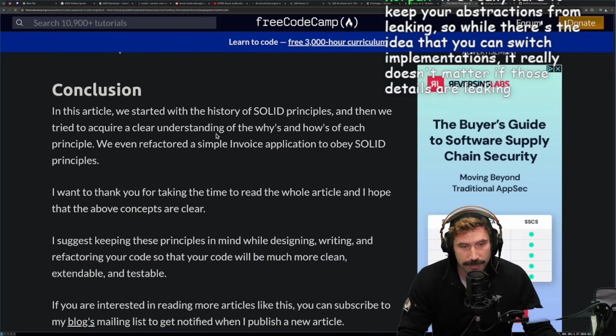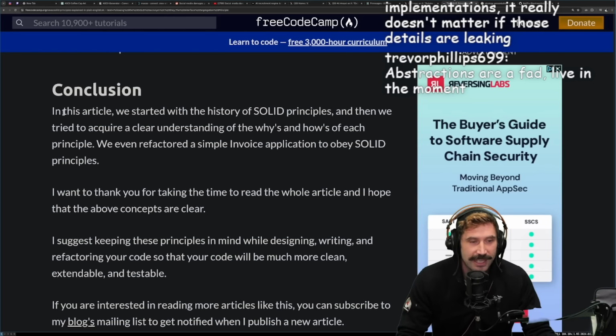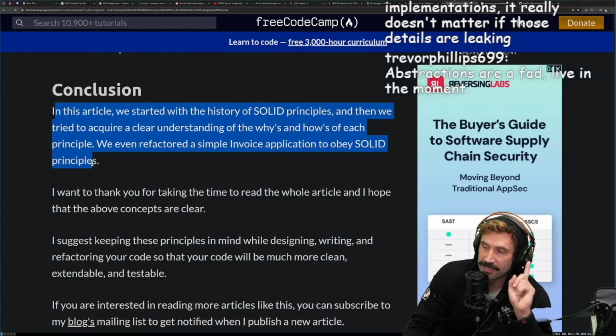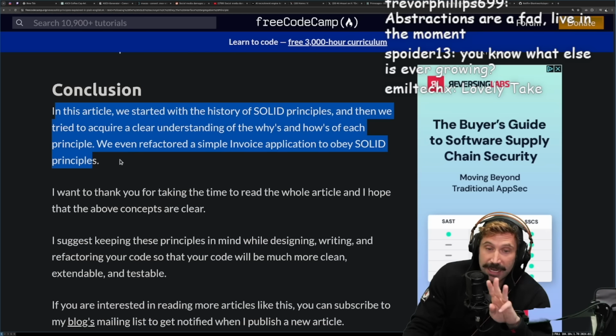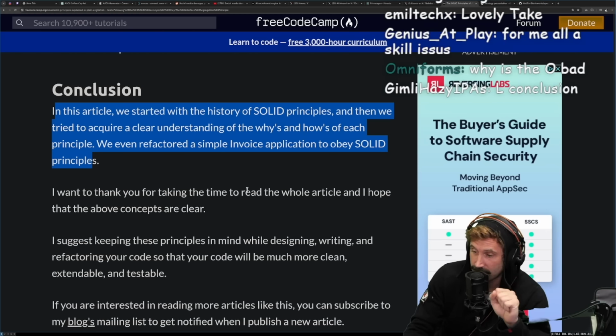Conclusion. In this article, we started with the history of SOLID principles. Oh, you're telling me what we already learned? Okay. No, what's the conclusion? Tell me the conclusion. You know what? I am not a fan of saying what you're going to say, then saying what you said. I think the conclusion should just be: give me the meat and give it to me raw.